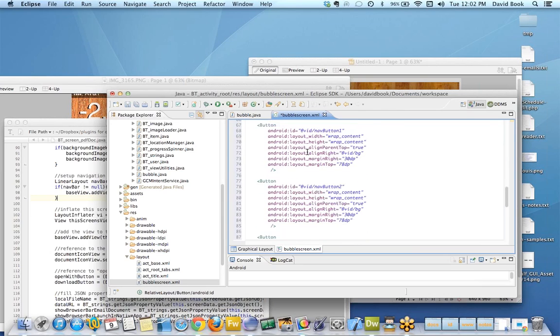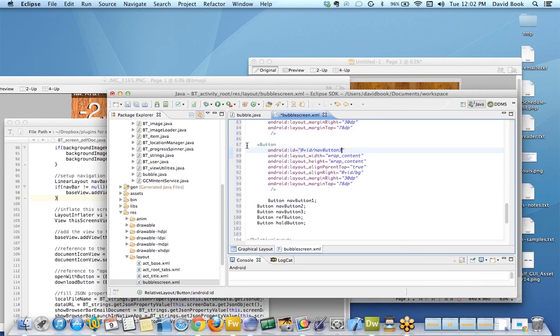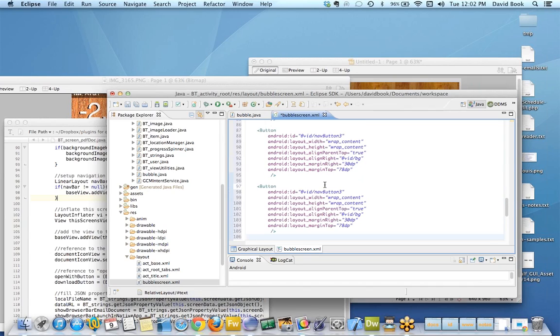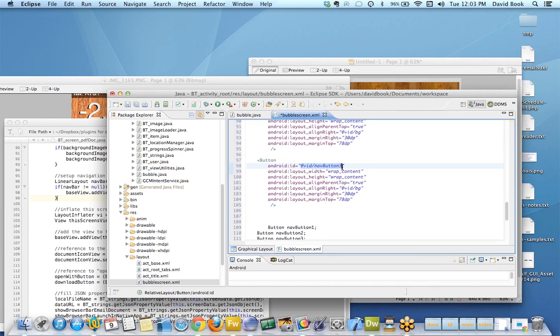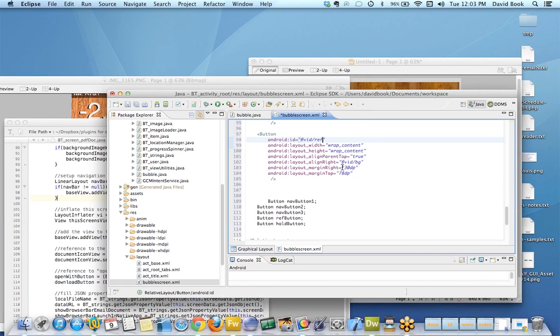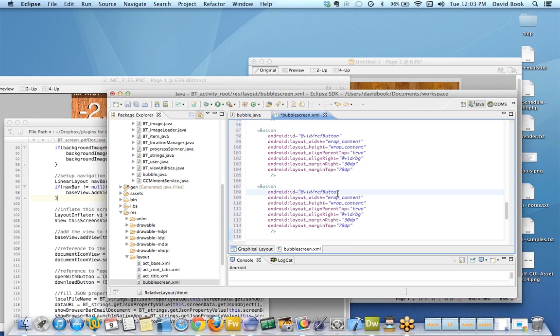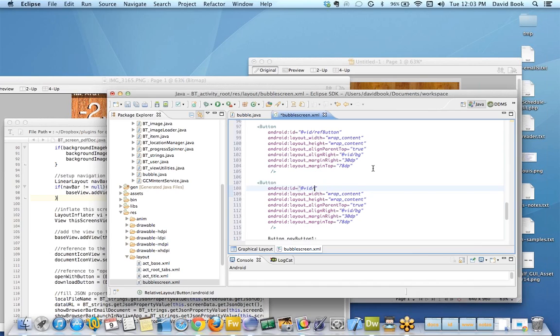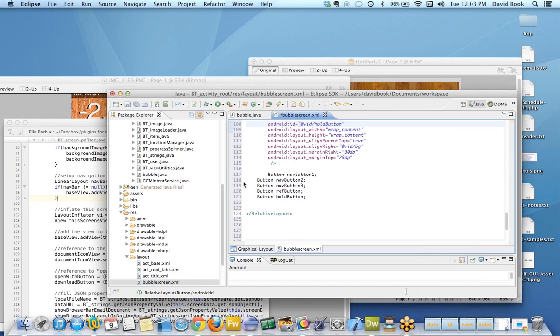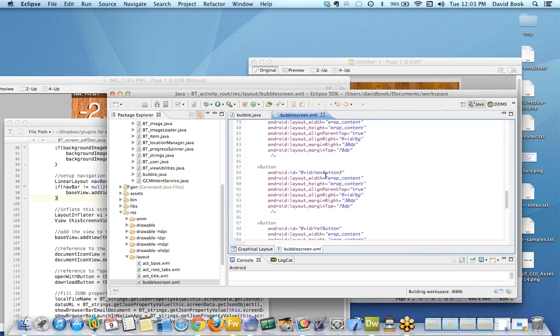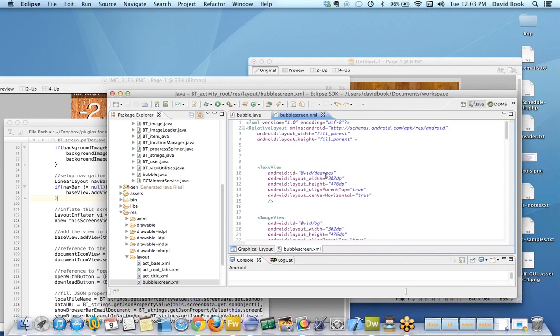I feel like I posted more than that. 1, 2, 3, 4. The 4th button was called ref button. The last button was called hold button. Okay, so now our layout is quote-unquote done, but it's not going to look and lay out like we might expect.